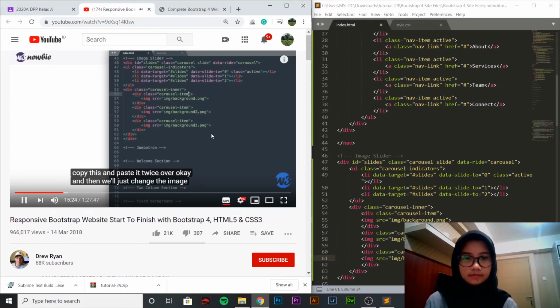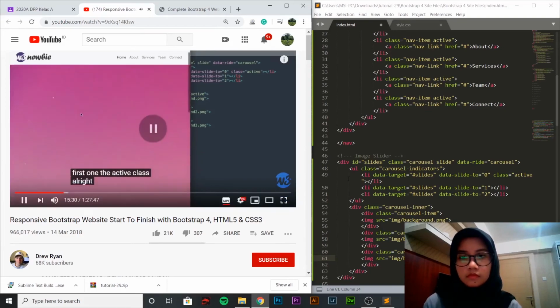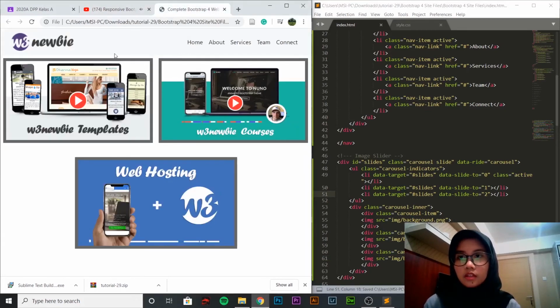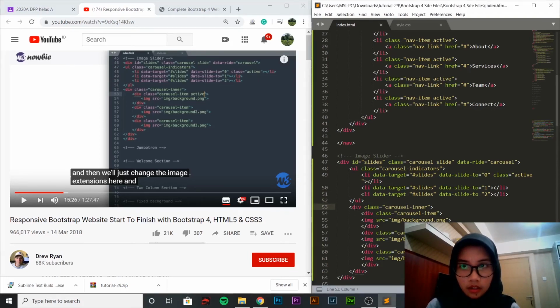I'll just change the image extensions here, and I'm going to make the first one the active class. All right. Oke, kita save, terus kita cek. Ada yang salah sepertinya. Kita lihat dulu. Jadi pertama kan div id slides, terus ul buat listnya, terus listnya 1 2 3. Terus ini ditutup ul-nya, terus kita buka div lagi, carousel inner, terus div 1.